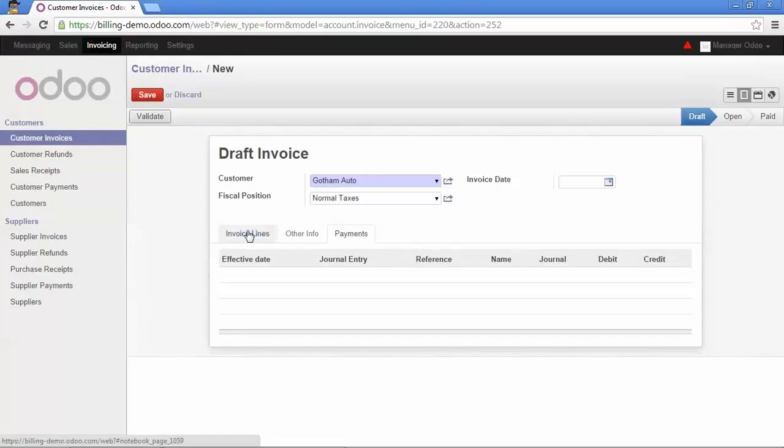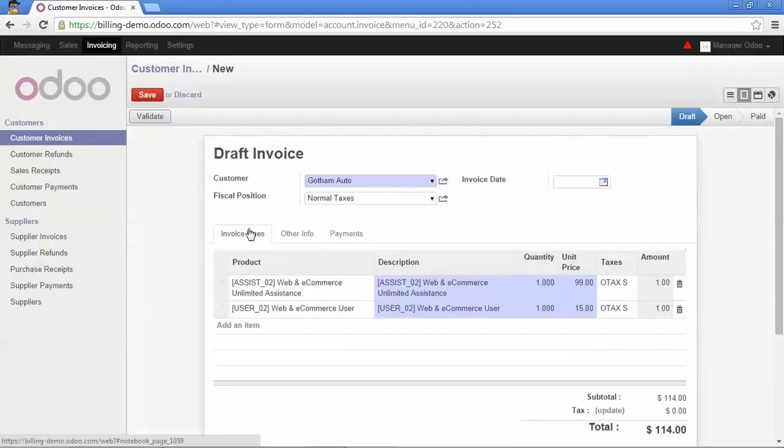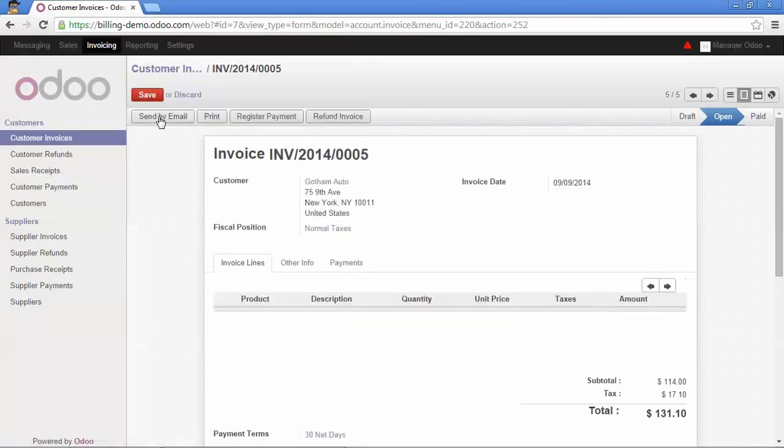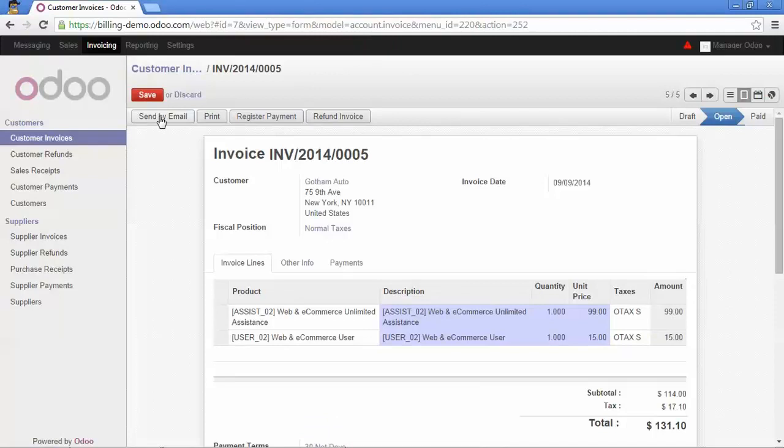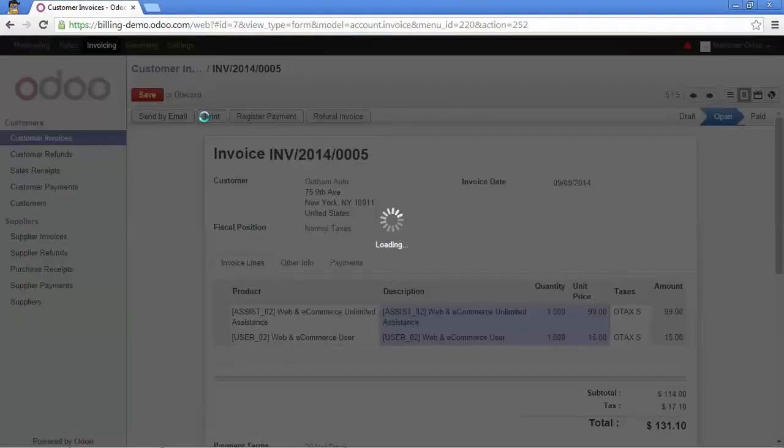Now this invoice is ready to print. I can click Validate. This document is now an official billing document with a unique reference computed from the sequence defined in your settings, and an invoice date, which is by default today if you do not set any date before. Once the invoice is validated, you can send it by email to your client or print it in order to send it by post. Let's print it to have a look at the design of this report.